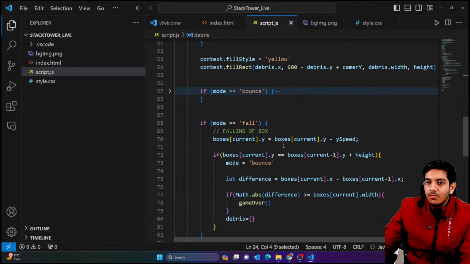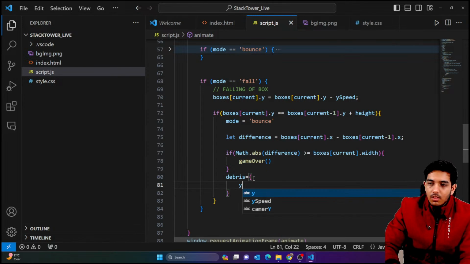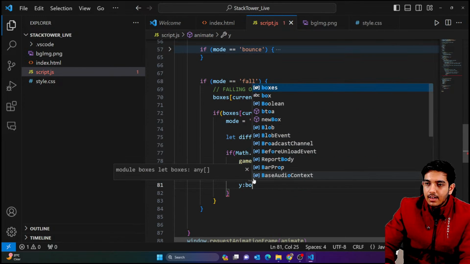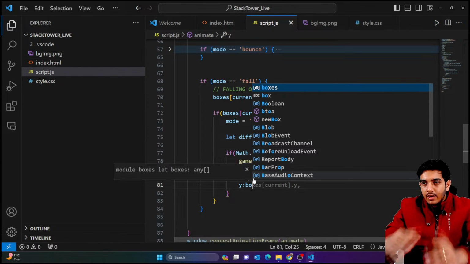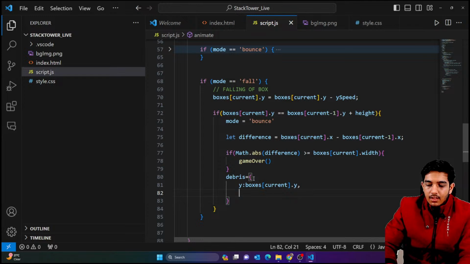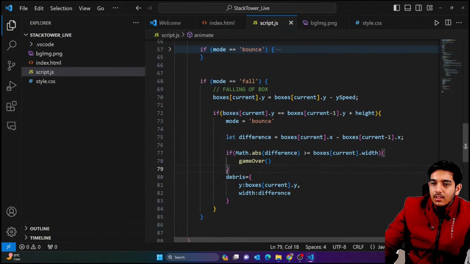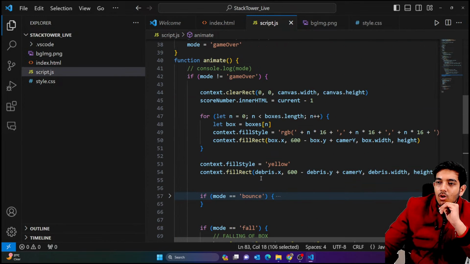So I'll just give it some width. So what will the width be? First of all, the y position of the debris would be starting when the boxes collide. So y position would be when the boxes collide. And the width would be the difference which we created. That's it. That's what we wanted. Now as soon as we create this, the debris would be created. Now debris has all the properties.